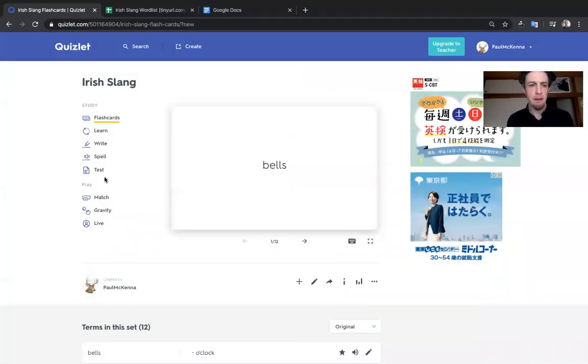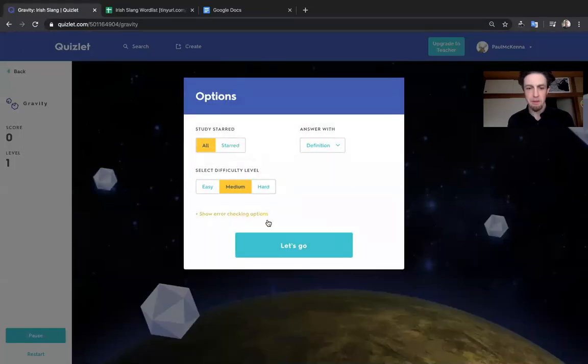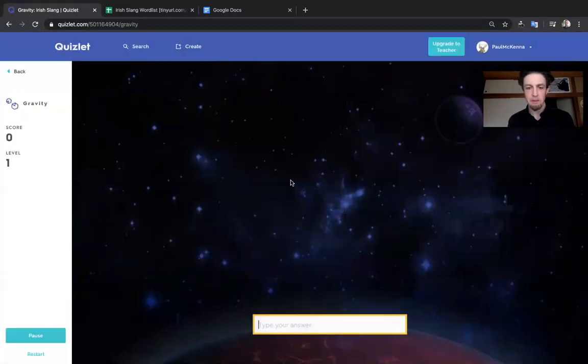Now, just to show you, here's another game, Gravity. Protect the planets from incoming asteroids. Okay, let's go. All right.